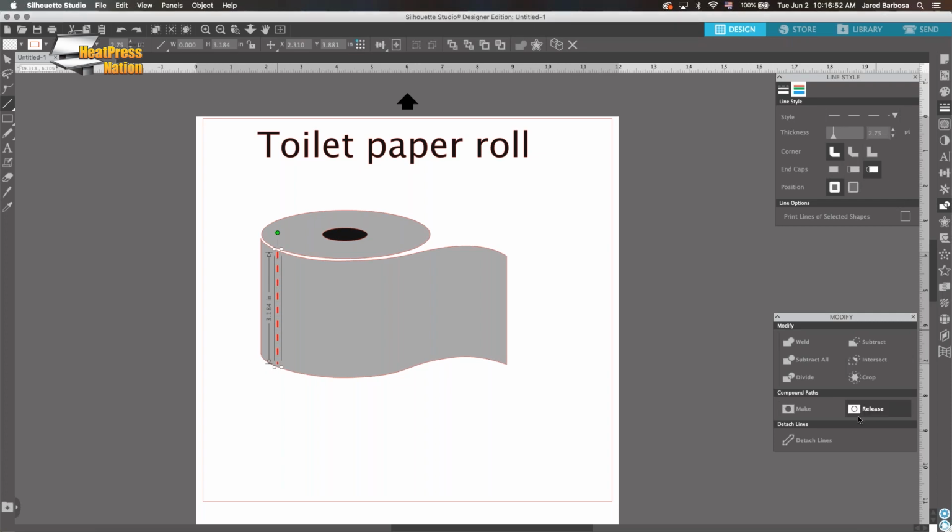So now I'm going to go over here to modify, right? And I'm going to hit detach lines. What that does is, when drawing a line, the computer is just going to read it as a line. So no matter what kind of line style you do, it's not really going to keep that until you detach the lines. By detaching the lines, you're telling the computer that you don't want to just cut a line shape. You want it to actually be these little circles. So you have to detach lines.